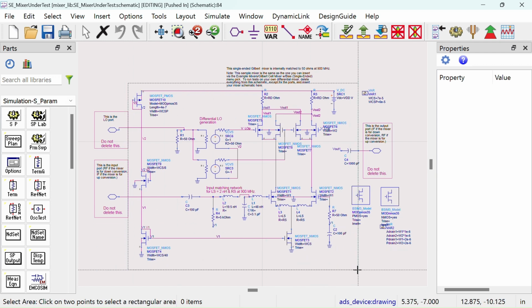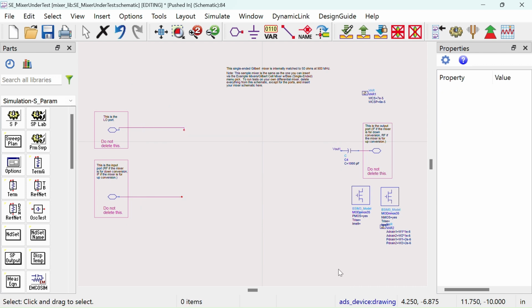If we push into the mixer symbol, we can remove the circuit and replace it with our design mixer and connect the pins to the specified nets. And run the simulation.